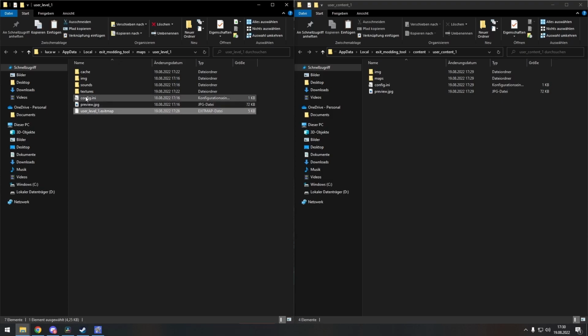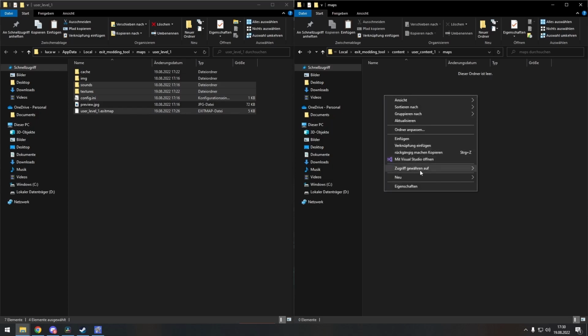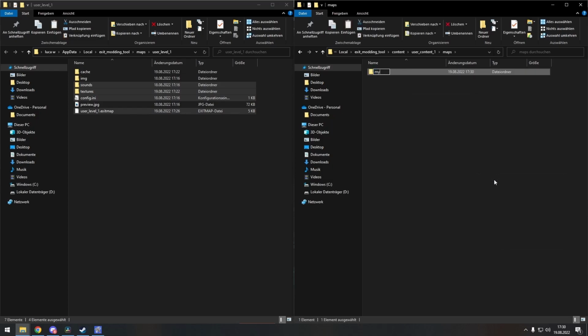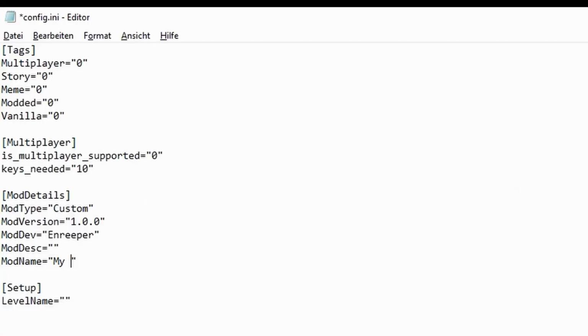The first thing you are gonna do is to copy the following files from your map: sounds, textures and the exit map file. After that, you go into the maps folder on the right and create a folder with a map name of your choice, but be sure that the exit map has the same name as the folder the map is in. Now we need to go 2 folders back in order to edit the config file.